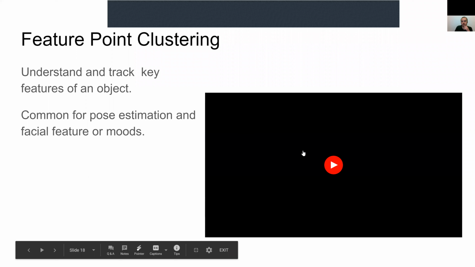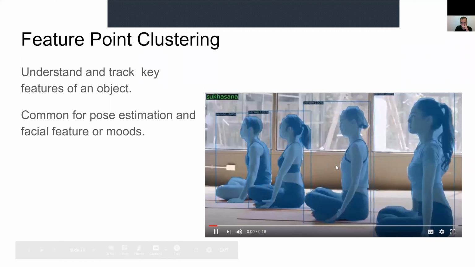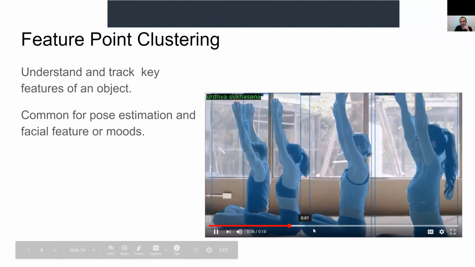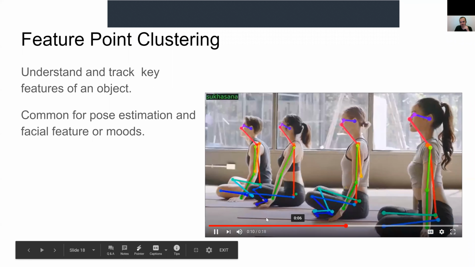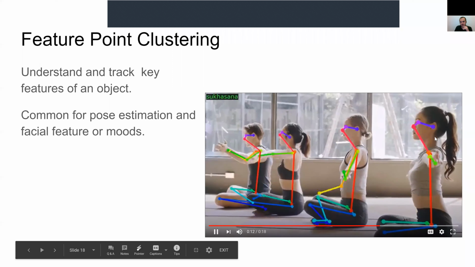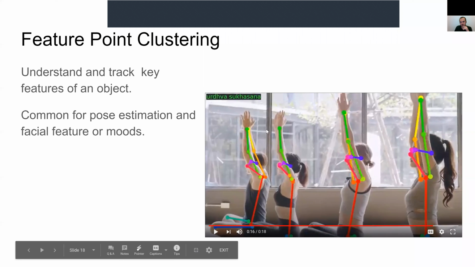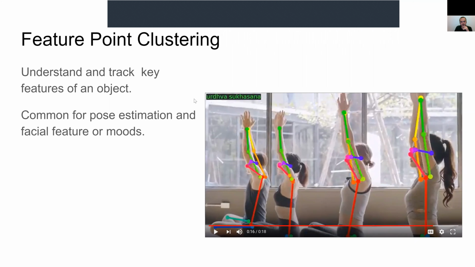And then you have feature point clustering, or you can use this for facial key points. So you could do something like mood. You can also do pose estimation in here. And skip over here. So this is actually classifying what yoga pose these people are in. And you can see that there are different key points of where their skeletal structure is, and then it will change the classification. So it's common for pose detection like this, and like I was saying, facial features. So if you want to see mood or people smiling or anything like that, it's pretty common for that.